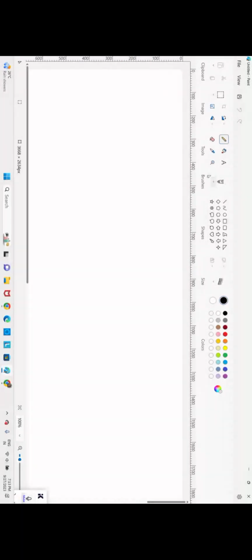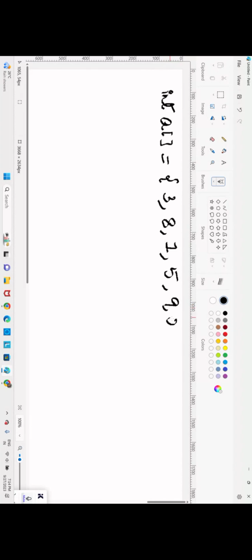Now, see, I will give you a set of elements. You have to tell me in which index the element is found. So I will give you int array equal to 3, 8, 1, 5, 9, 2. Now you want to find one element. Suppose you want to find 9. Can anyone tell me the index of the element 9?